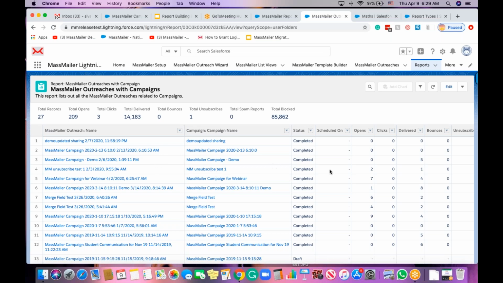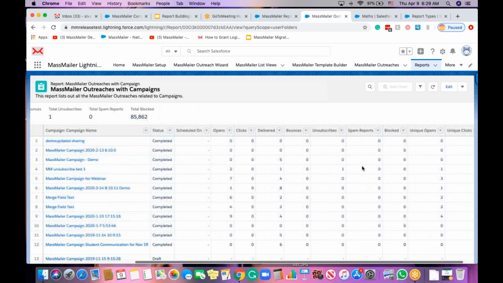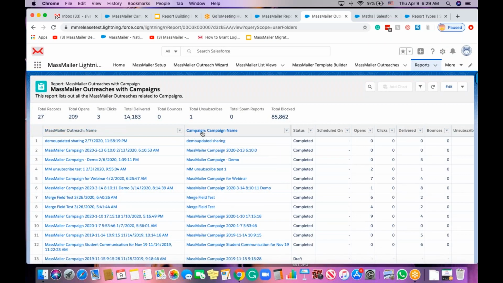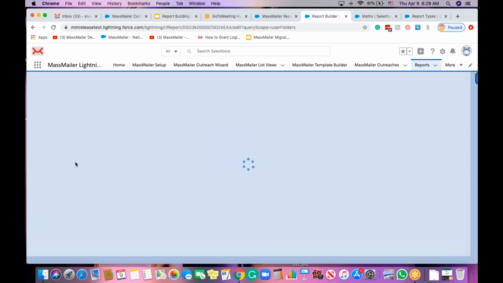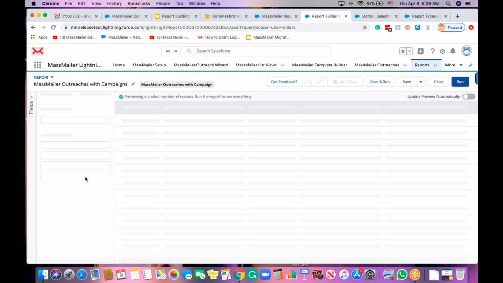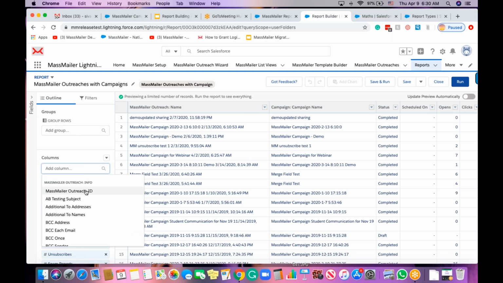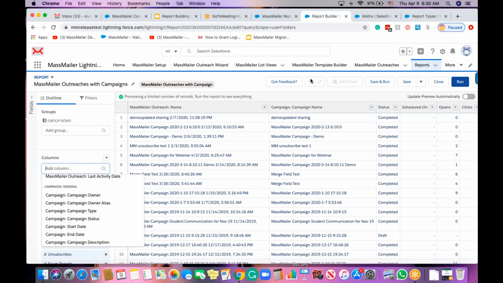Again, this is just listing out all the statistics and the summary information right here. And if you want to bring in the fields from both the outreach and campaign, all you need to do is click on edit, and then you will see the fields from both the objects in this particular section. So the outreach fields are there, and also you will find the fields from the campaign. So that's an advantage if you use this report.